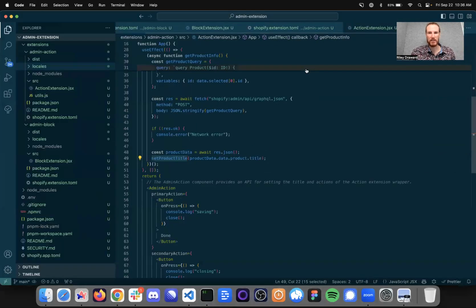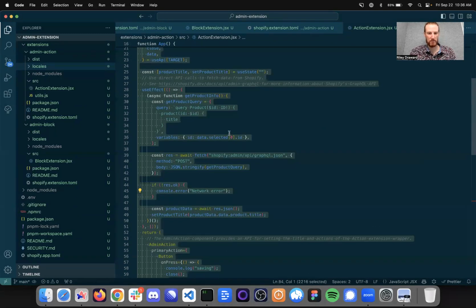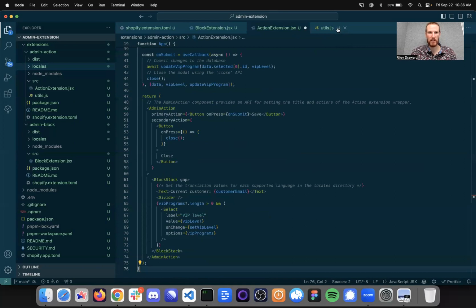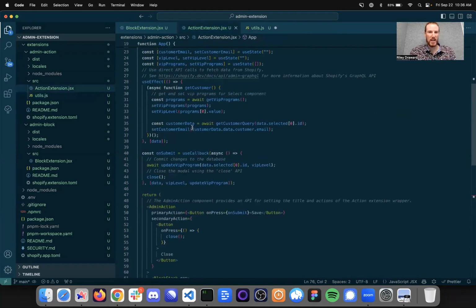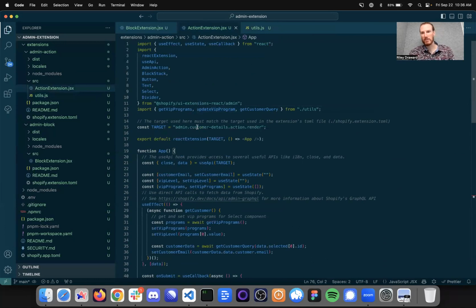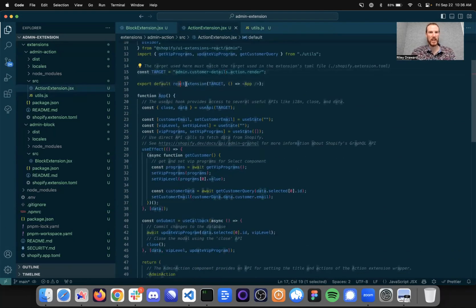So I'm going to go ahead and update my action extension here. I'm just going to paste my custom code on top here. Close up the TOML files. And then I've got this util file. I am just going to walk through the code. So back to my action extension. I've updated this for customers. You can see my target is still customer details. I'm still setting the extension target and rendering my app.